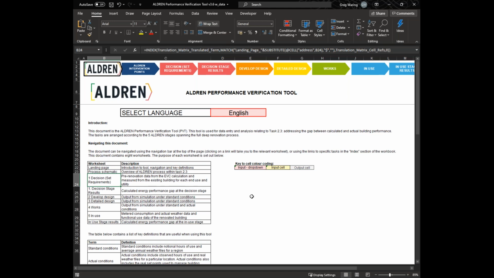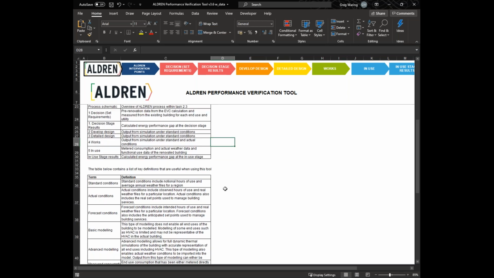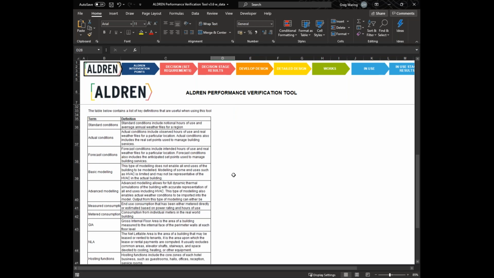Apart from that, the welcome page is quite similar to the welcome page in the other tool. We have a key for the cell color coding. In this case, we have some slight differences, some different input cells, because some inputs are in drop-down format, so they're limited drop-downs rather than direct text or number inputs.